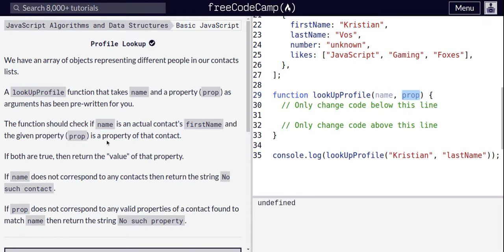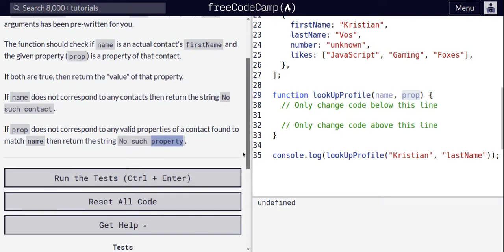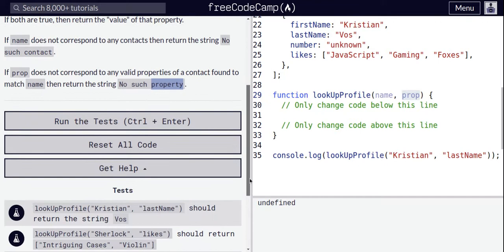So the function should check if name is an actual contact's first name and the given property is a property of that contact. If both are true, then return the value of that property. If name does not correspond to any contact, then return the string no such contact. And if prop does not correspond to any valid properties of a contact found to match name, then return the string no such property. So without wasting time, we're done reading, so let's get into it.